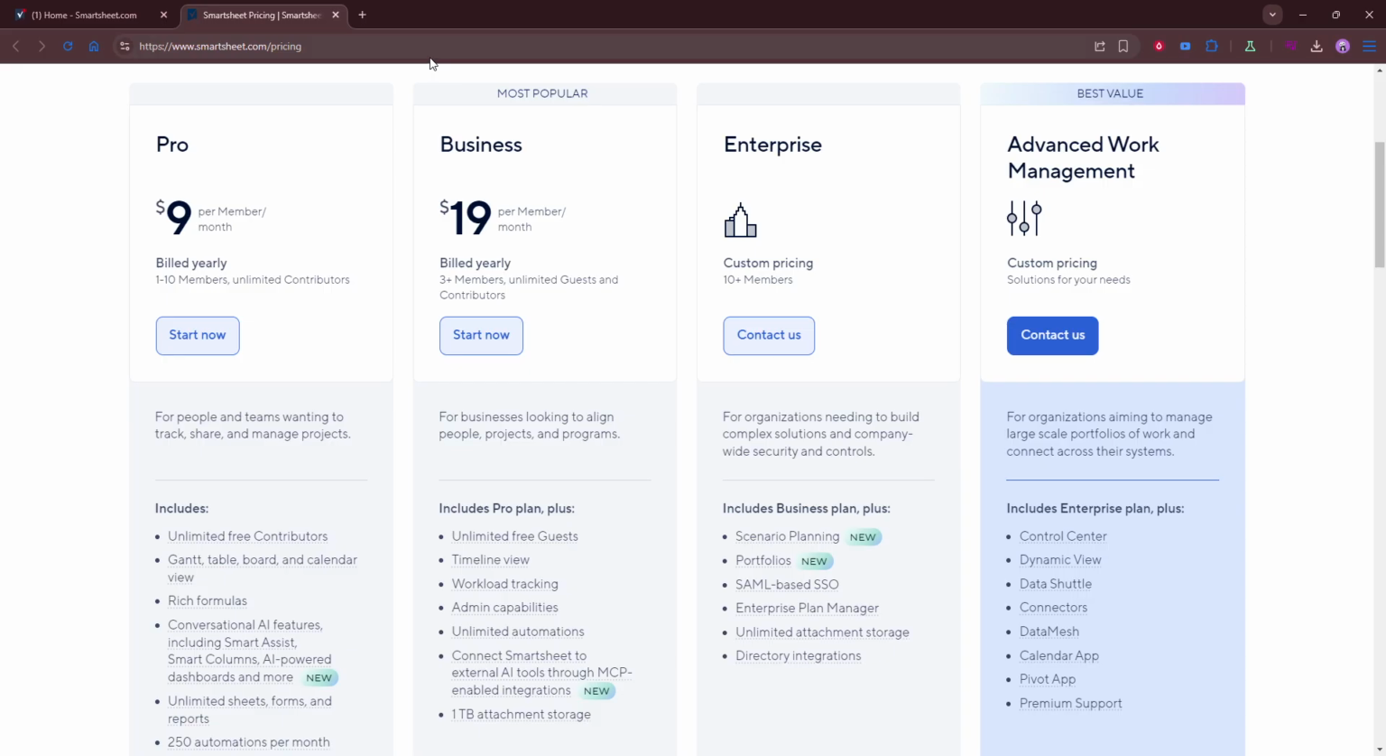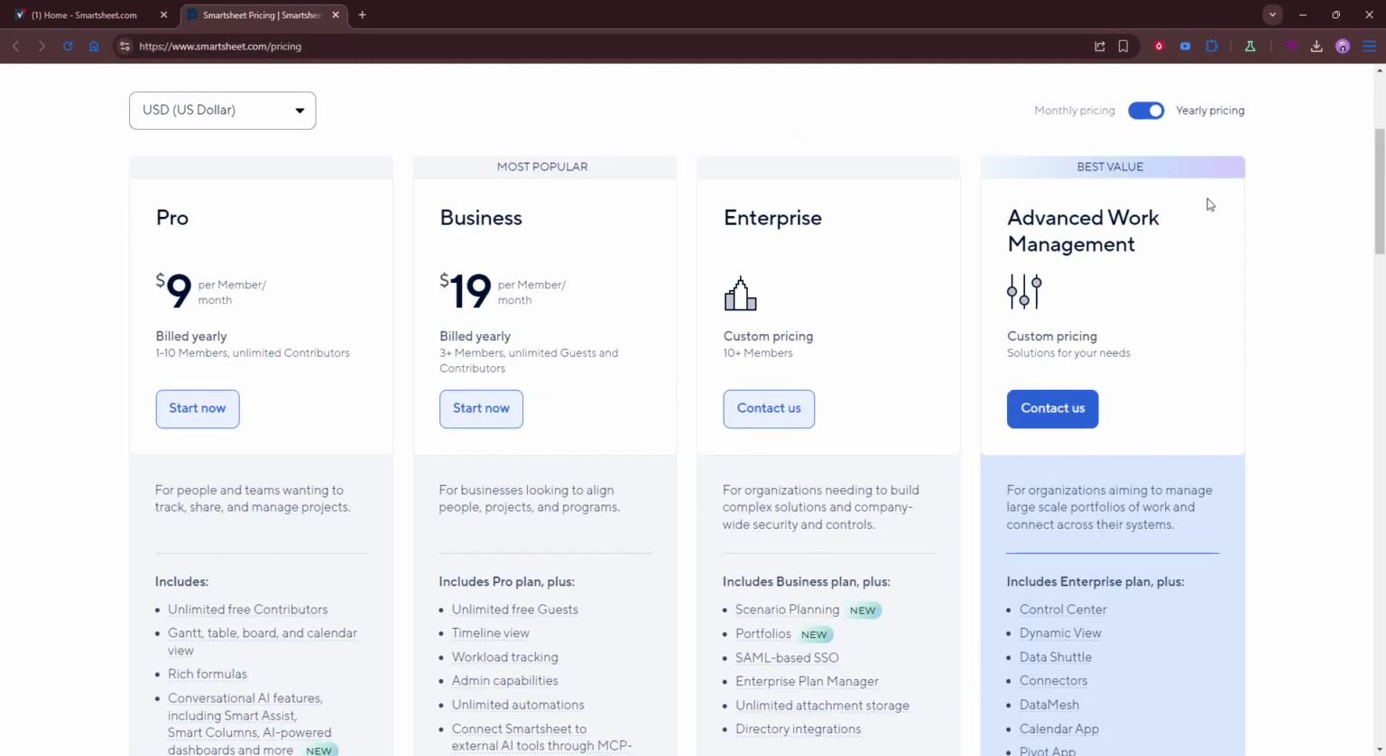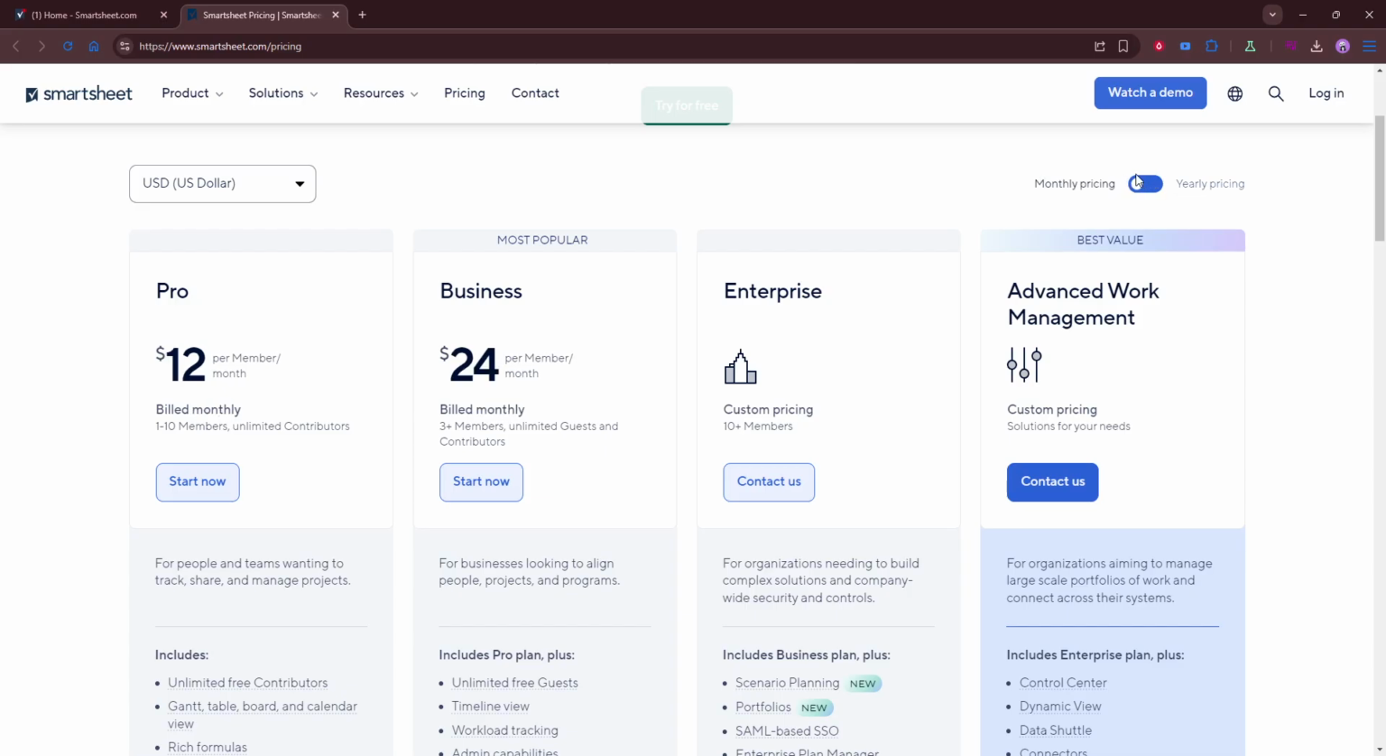This gives you a better sense of the real cost over time. Annual billing often provides a discount, so it's worth checking both options carefully. Make sure you're comparing the same plan under each billing type so the price difference is clear.